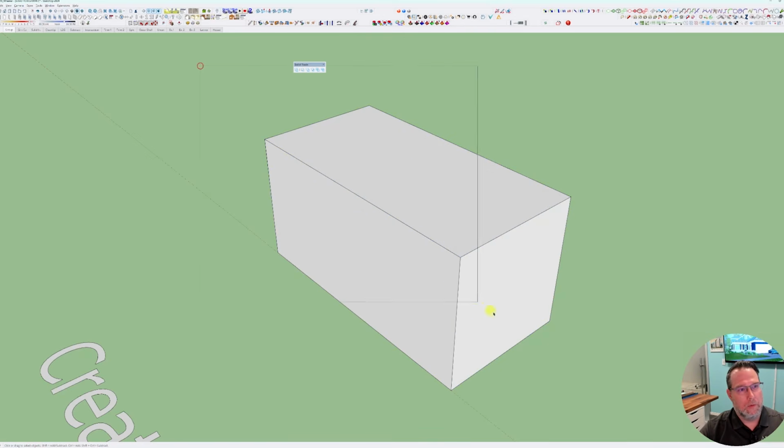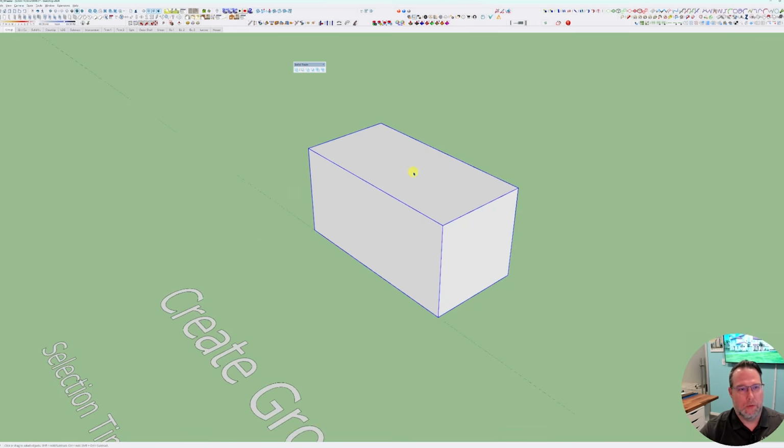You can either go left to right and encompass the whole thing, or right to left, and then whatever you cross is what it selects. But it's always tricky because you could be missing some information. So I generally go to a triple click, and that quickly allows me to select the whole thing, and then Control G to turn that into a group.